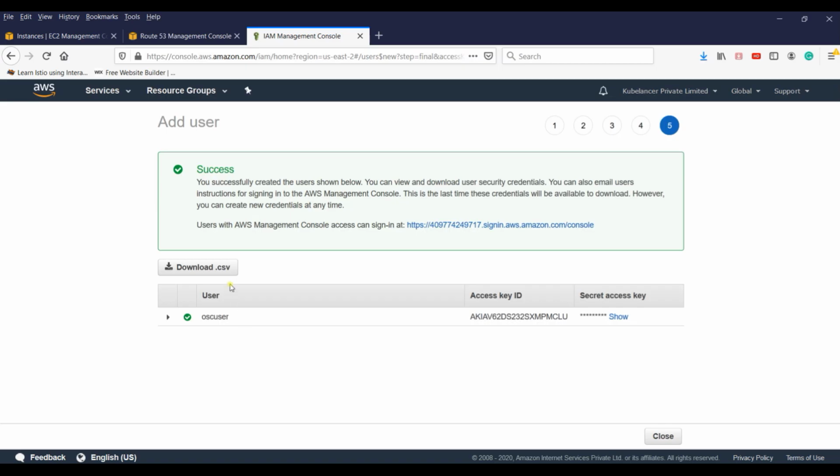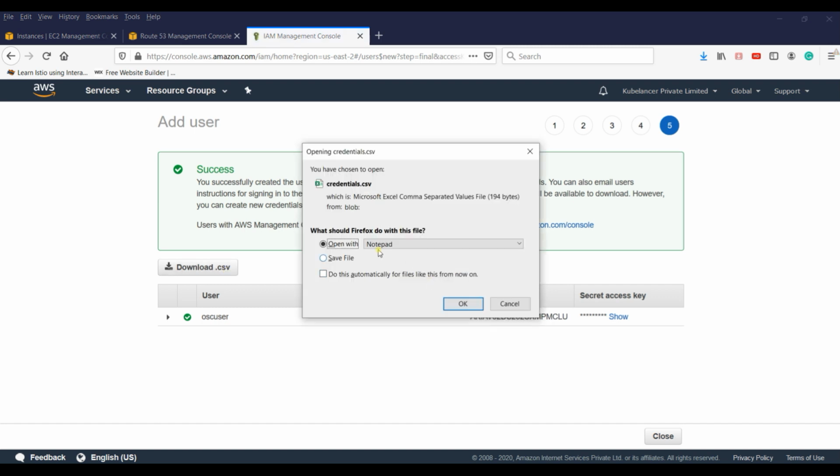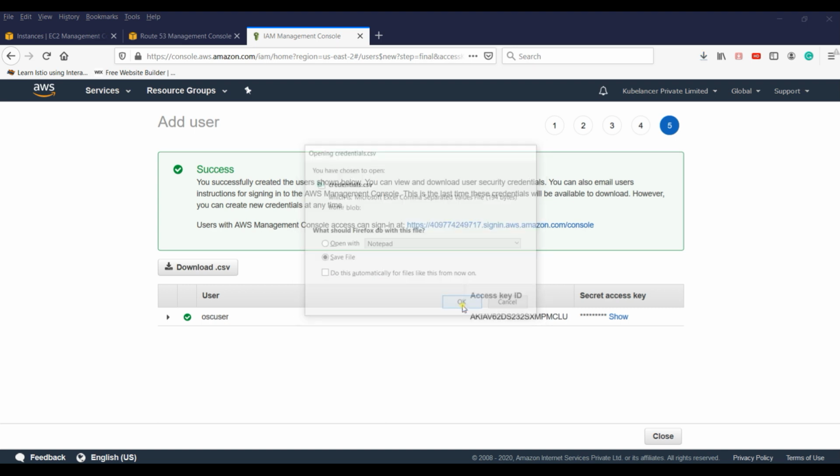Download the CSV file, that has the access key and secret key, which we require to configure our AWS CLI. So I'm downloading.